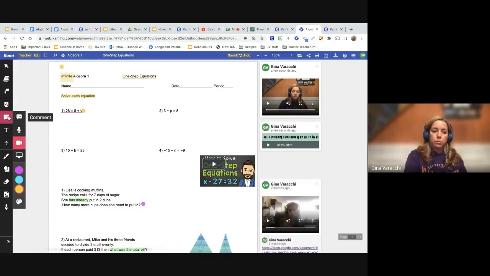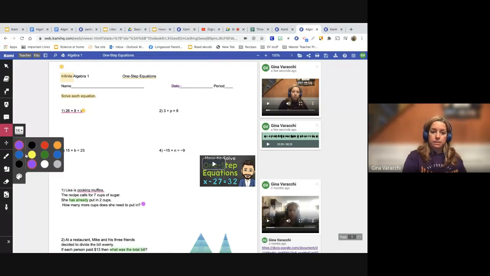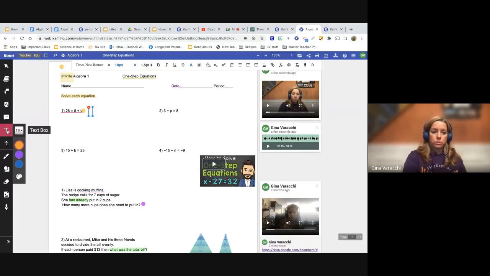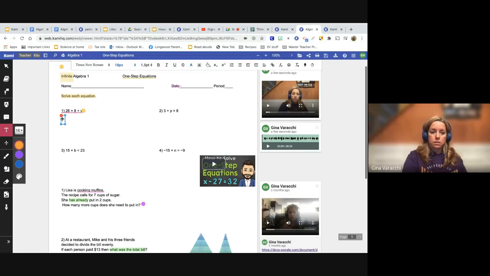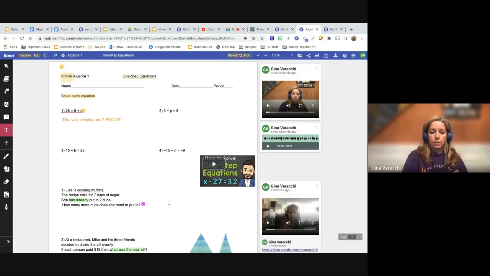Just remember that when you're adding your comments like these, they end up in the margin and coordinate with whatever circle you put here. If you want to add a text box for your students, you just choose text, you choose the teacher color. There's more colors here. And then once you click, you can start typing. Okay, so that's how you can add text to your Kami document before the kids get started on it.